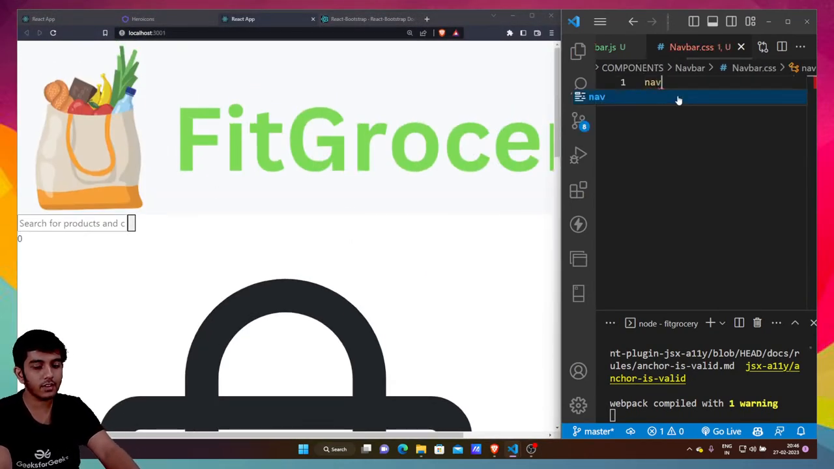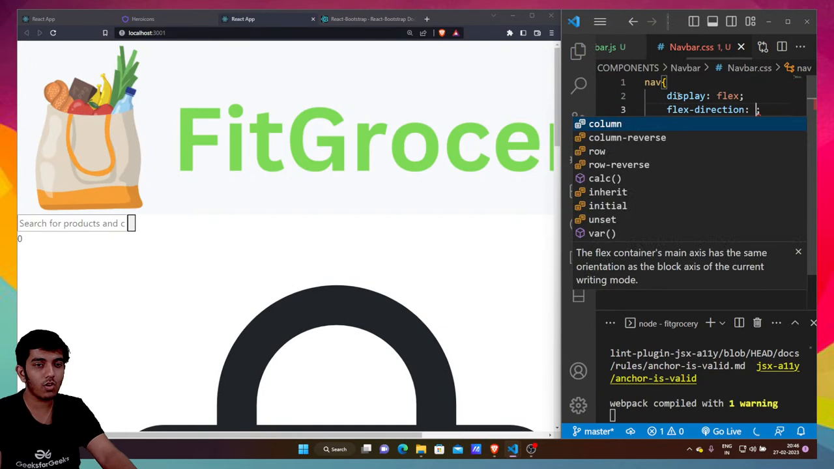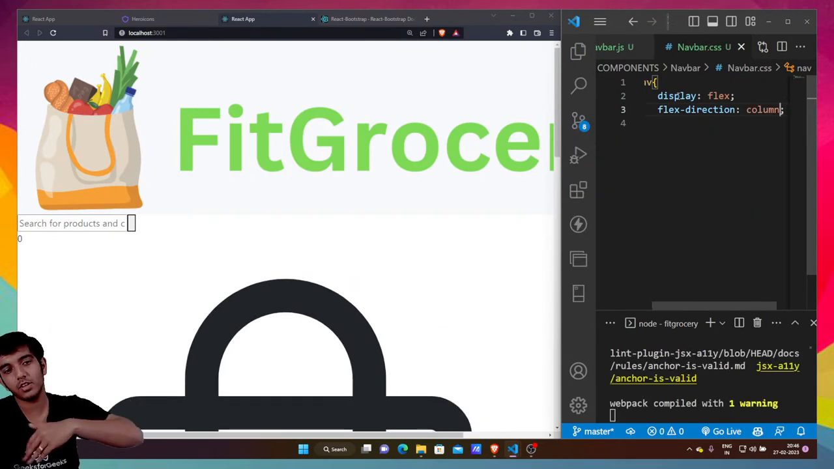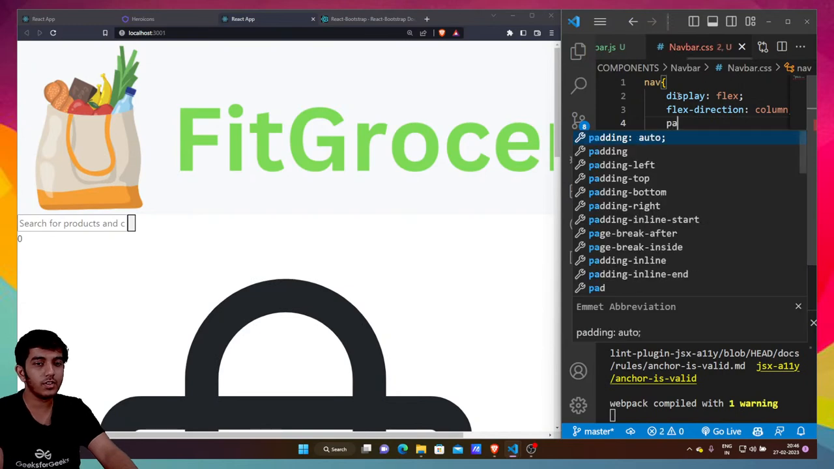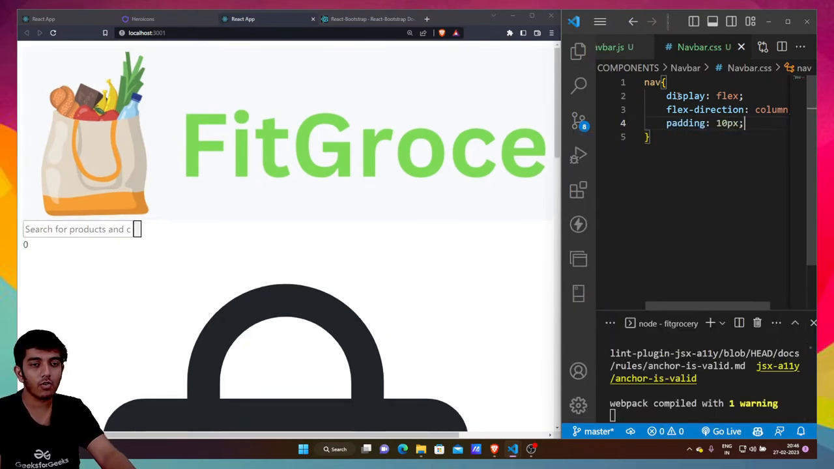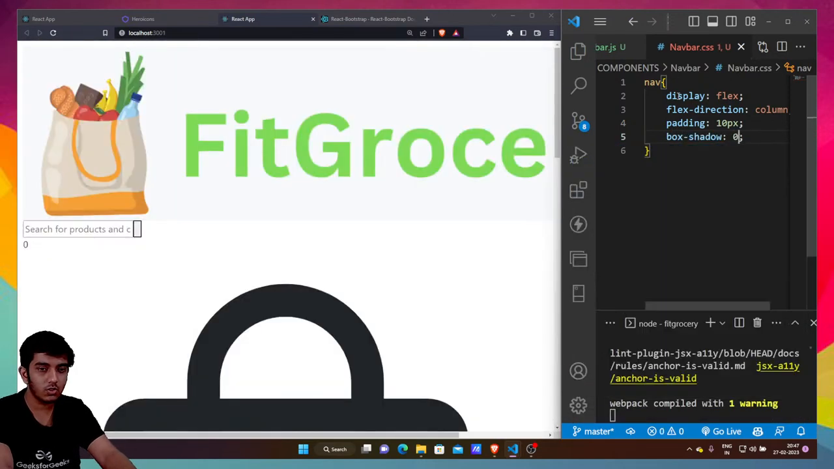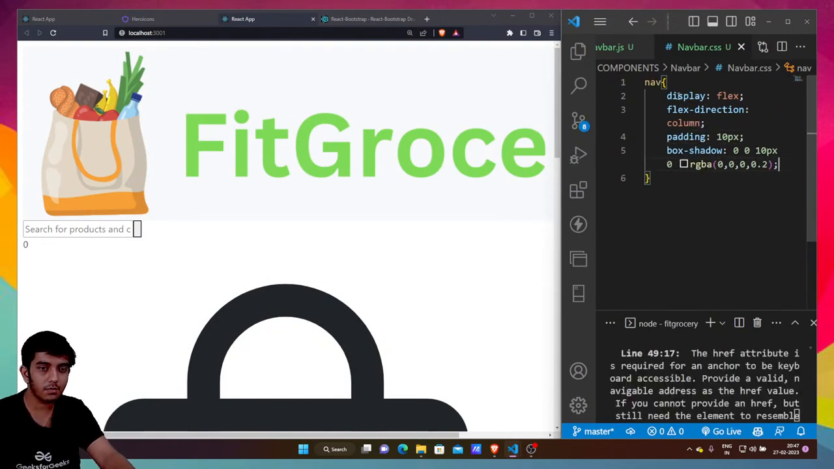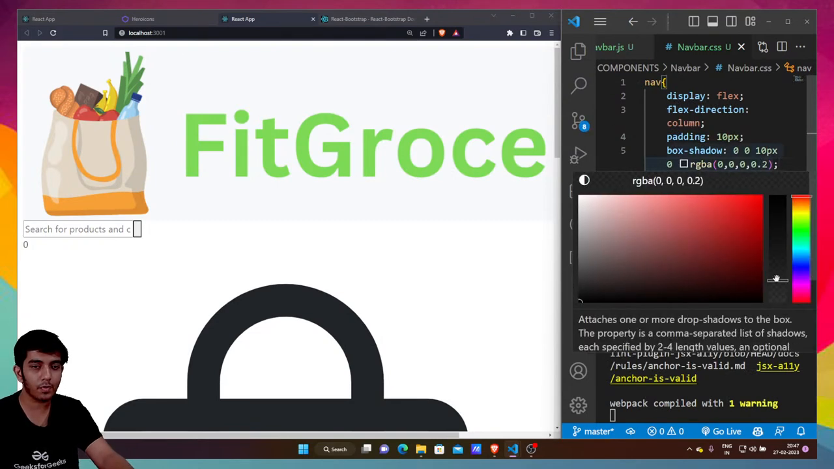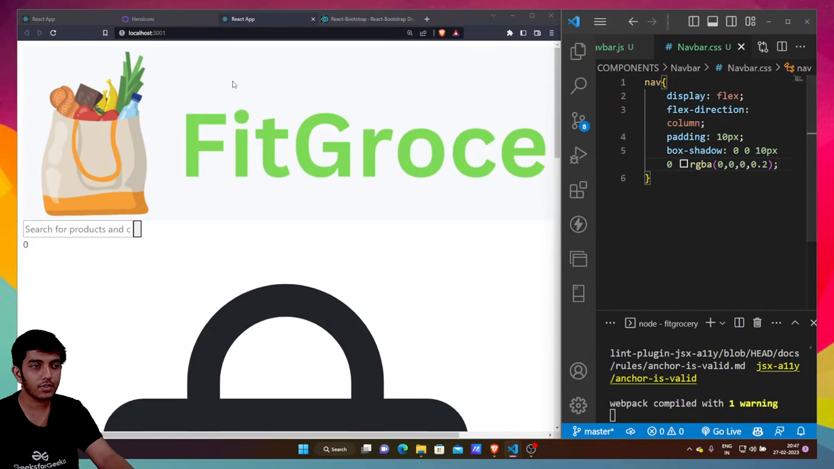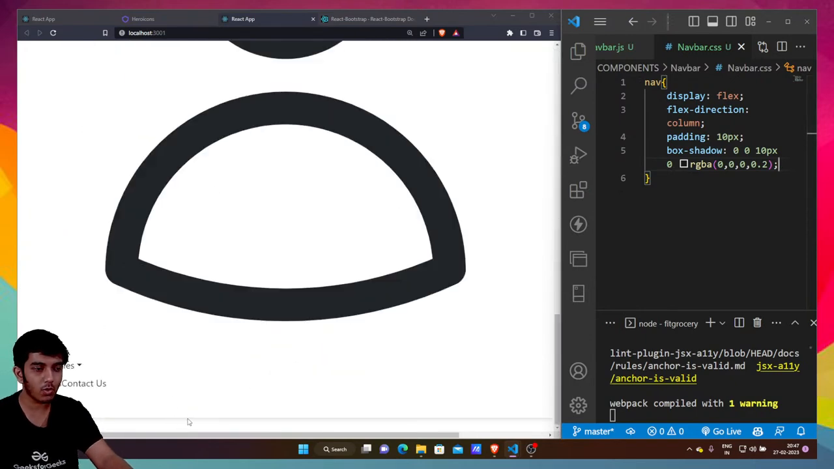I'll simply say my nav tag will have display flex, and the flex direction will be column because I'll be having two sections, section one and section two. They must be in column. Then I can also give it some padding of 10 pixels. Right now you won't be able to see any changes because the images and the icons are too large. We'll fix them. And we can also give it a box shadow of 0, 0, 10 pixels, 0, something like this, black with less opacity. So I've given it some box shadow, and you can see that it's getting some box shadow here.